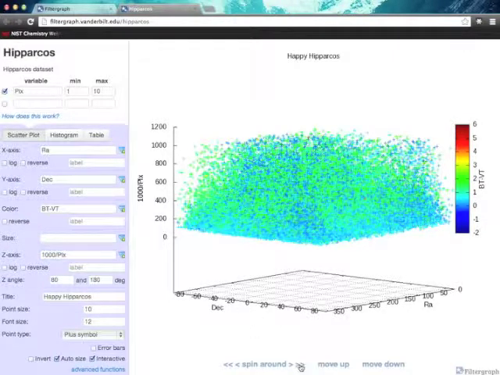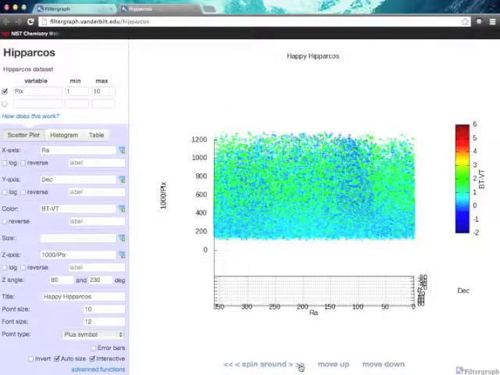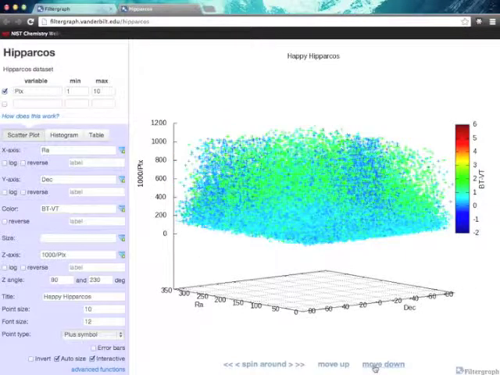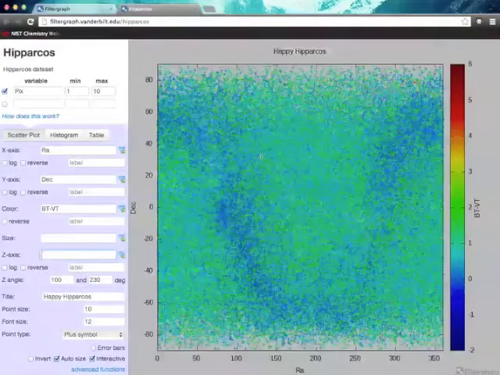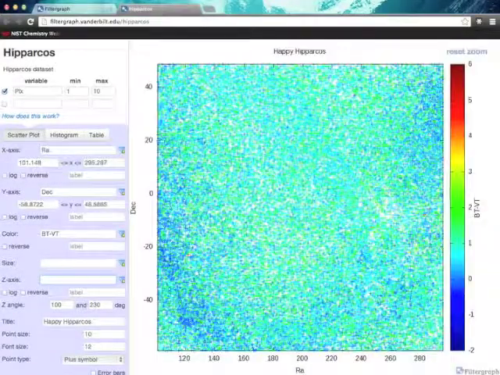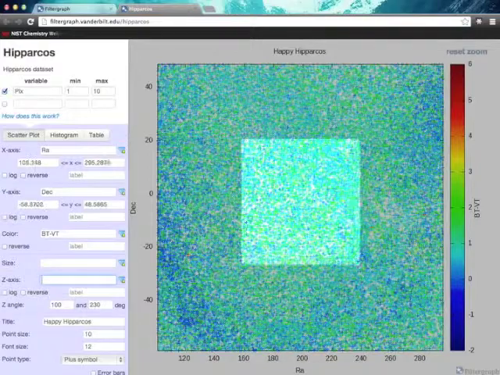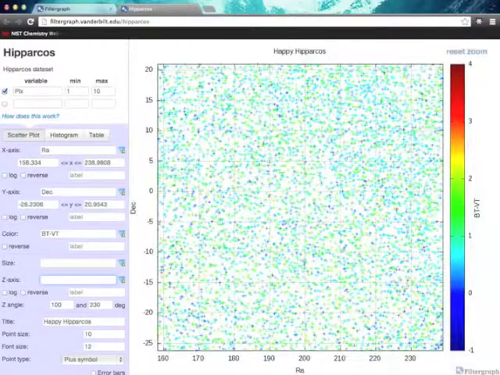You can move the graph around just by hitting the buttons at the bottom. You can move it left and right, up and down. If you want to go out of the 3D view, simply change the z-axis to none. The zoom feature works just by clicking and dragging on a section of the screen. You can click and drag as many times as you want.